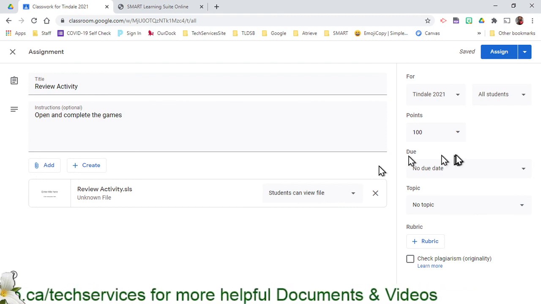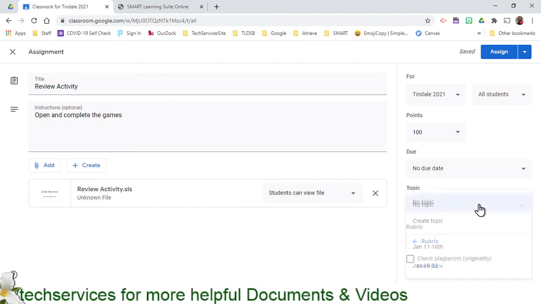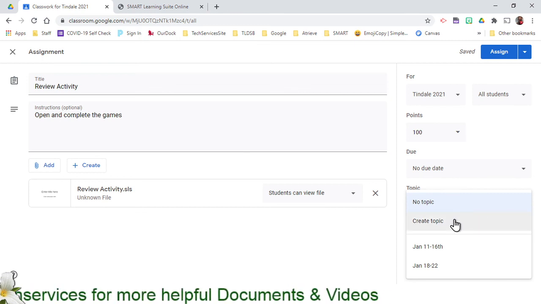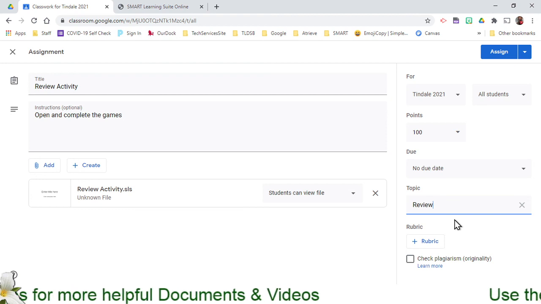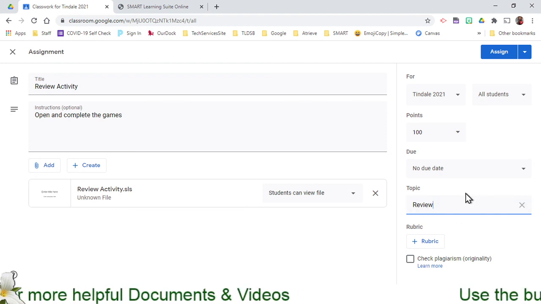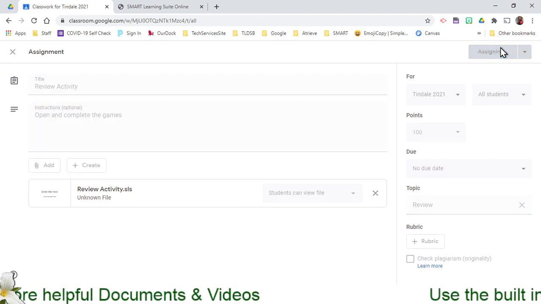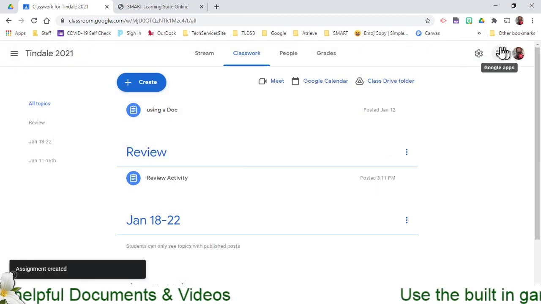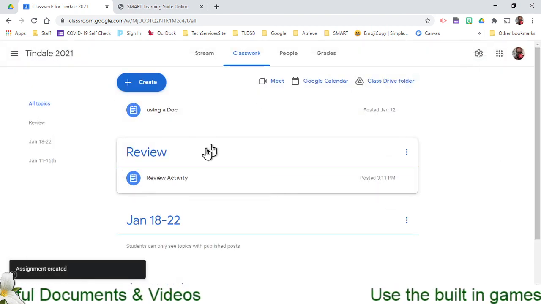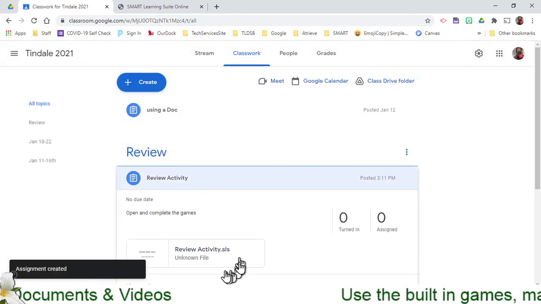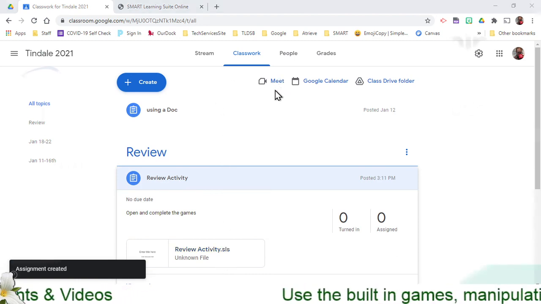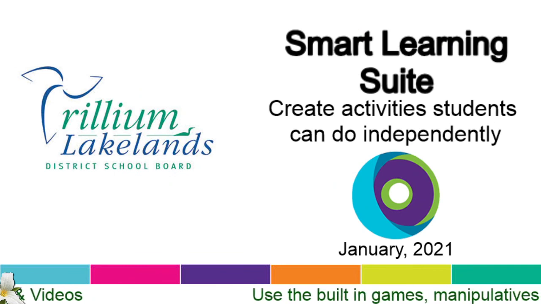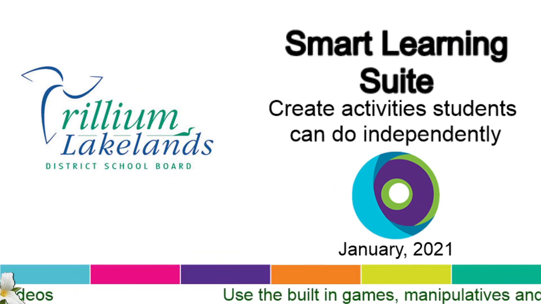this work. I can give it a due date if I want to. I could give it a topic, and if I don't have any already, I could call it Review. And I'm going to go ahead and assign that to my kids. So that time I'm going to be able to create that review activity for students to complete using the Smart Learning Suite built-in games and activities and options that I can create from there.